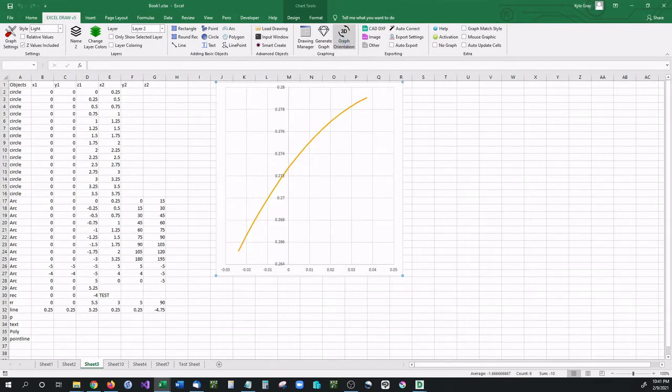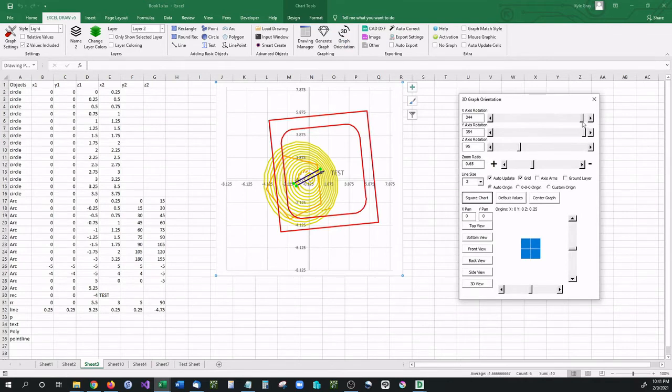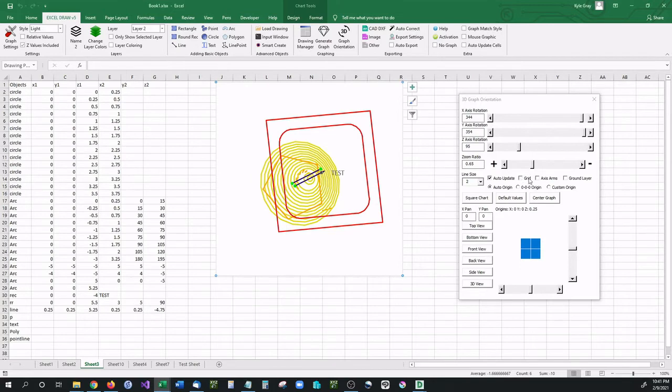But the graph orientation is the availability to rotate this graph in 3 dimensions, however you'd like to do that. There's also a few other added features right down here, which if you notice the default grid that we have in the background that Excel normally has, you can turn that off by clicking or deselecting the grid. You can also have the added option of adding axis arms, so you can see exactly in what direction you are looking at your drawing.